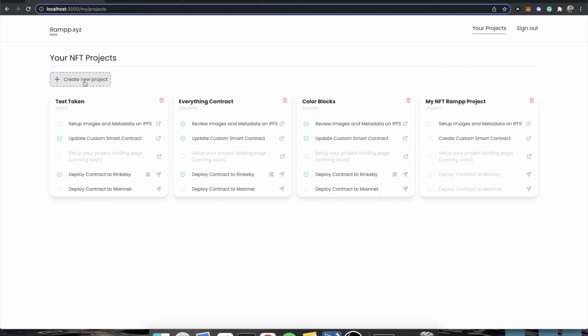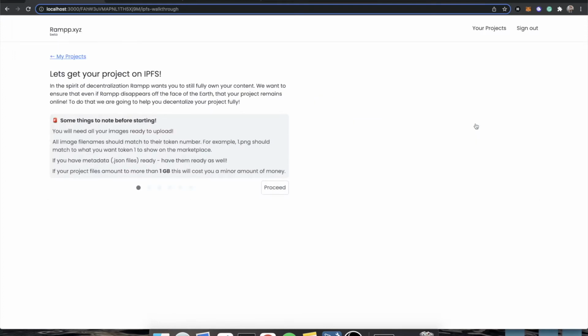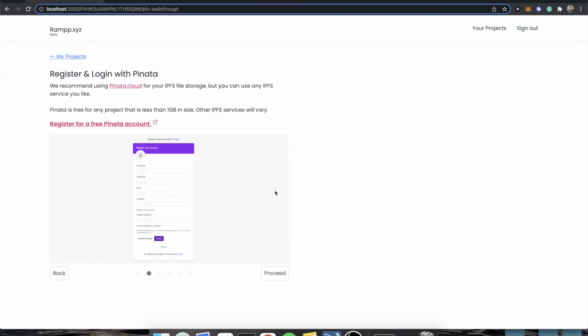First thing we'll do is create a new project, and you'll see the first step now is to set up images and metadata on IPFS. You can read through this warning, which essentially says you should have your metadata ready. If you have a project where all the files together amount to more than 1 gigabyte, this may incur a fee.